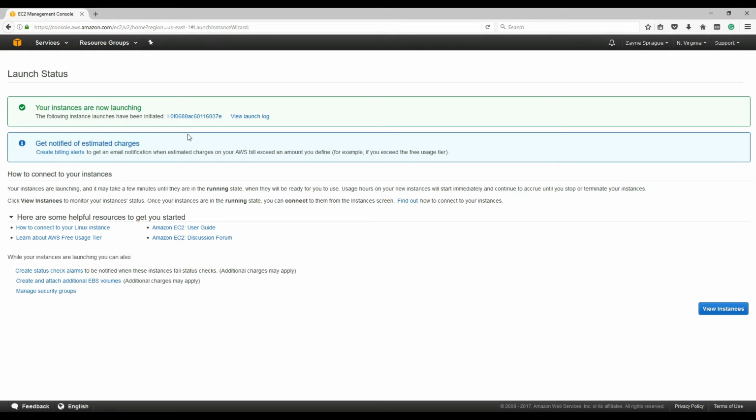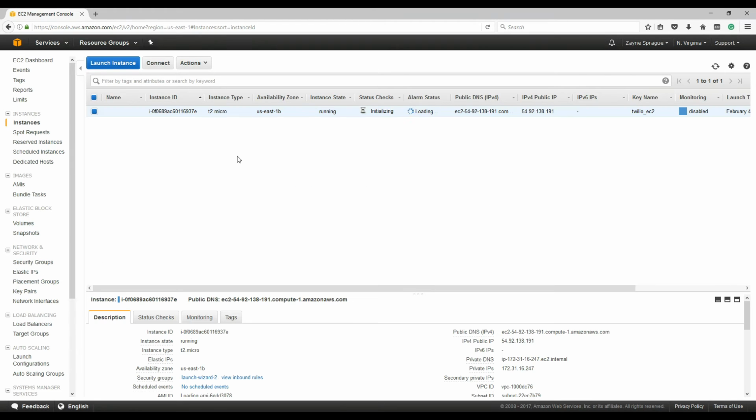Awesome. So now we can click this view instance. Don't be worried about this. You should have no bills if you stayed within the realms of what I did for the free tier service. So you should not get billed. Go to view instances, and you'll see that this instance is now running, or it's initializing rather. Once this says that the checks have finalized, then it's actually up and running.